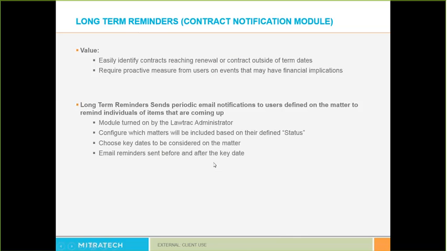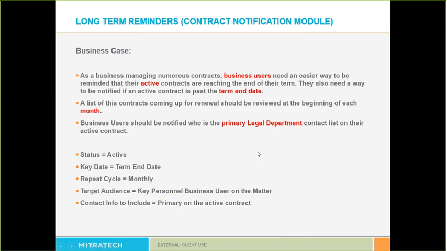And the key dates that are specifically included will be configured on the matter. And then email reminders are sent before and after the key date, should it fit the criteria that's defined. So let's put this into a business case so it's more easily relatable.